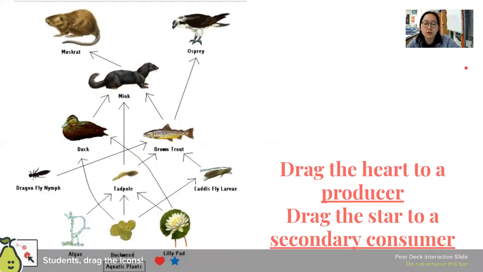I'm going to ask that in this food web, you drag the heart to a producer. There are multiple here, but I want you to drag the heart on top of a producer. And then also drag the star to a secondary consumer. So you're going to have to find some sort of food chain within this food web and not only identify the producer and the primary consumer, but then put the star onto the secondary consumer. So pause this video and go ahead and do that.